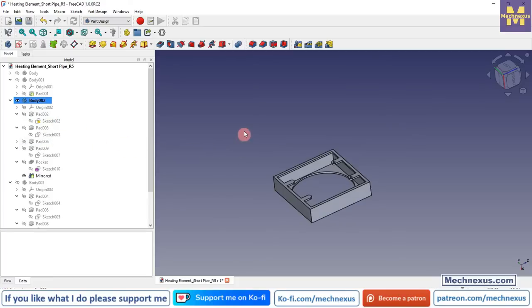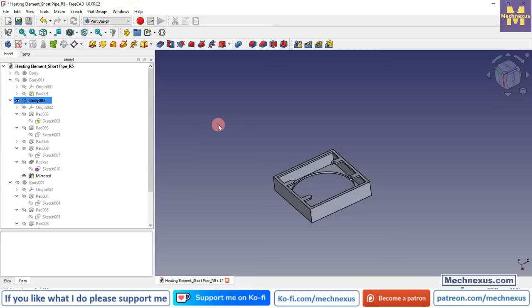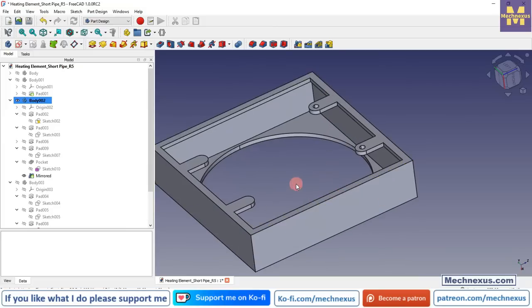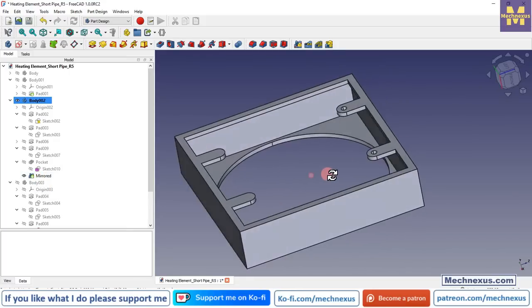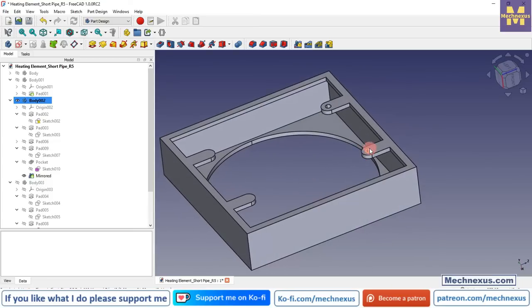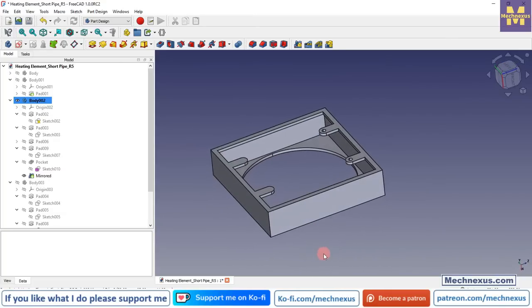Here you first have to activate the body, which I have already activated. Now if you see here, we did the mirror without any error. The problem is that this hole is not transformed here. This is what most people run into and get stuck on: I did the mirror, but why did these features or some other features not get mirrored? So there is a problem in your selections.